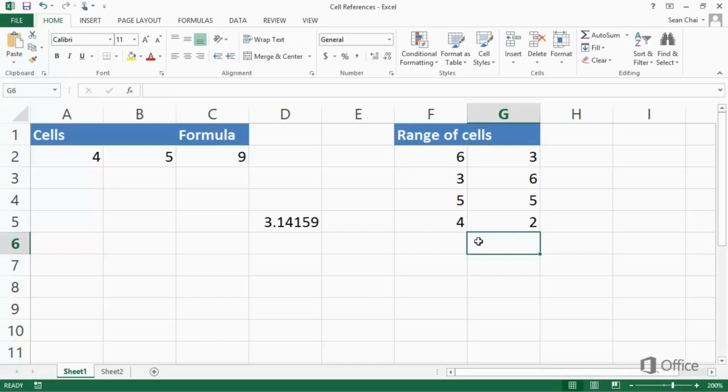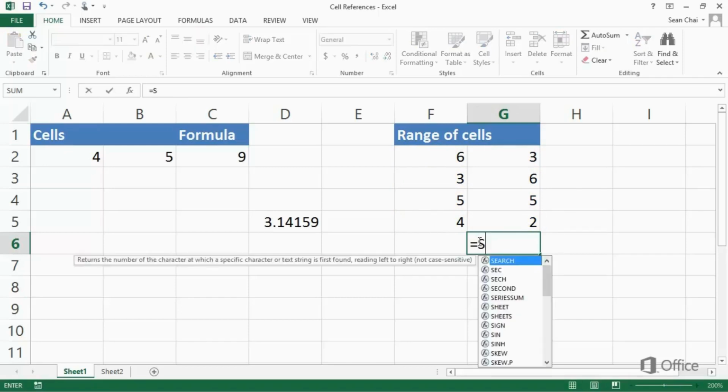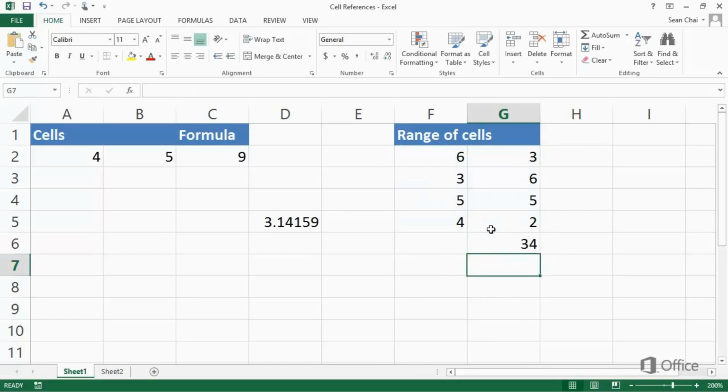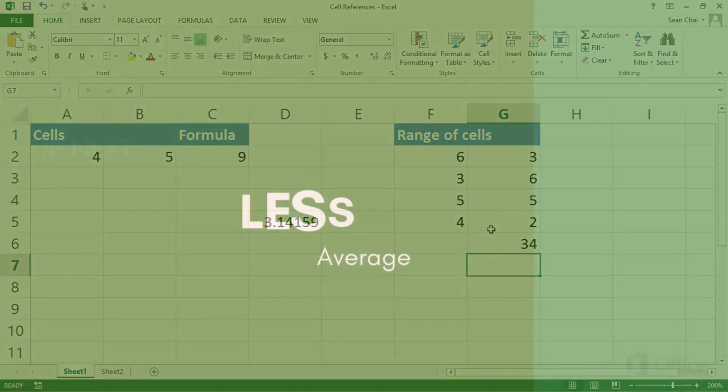You always start a formula with an equal sign. I'm using the sum function in the formula to add this range of cells. And there we have the sum, or total, for the range of cells. Up next.